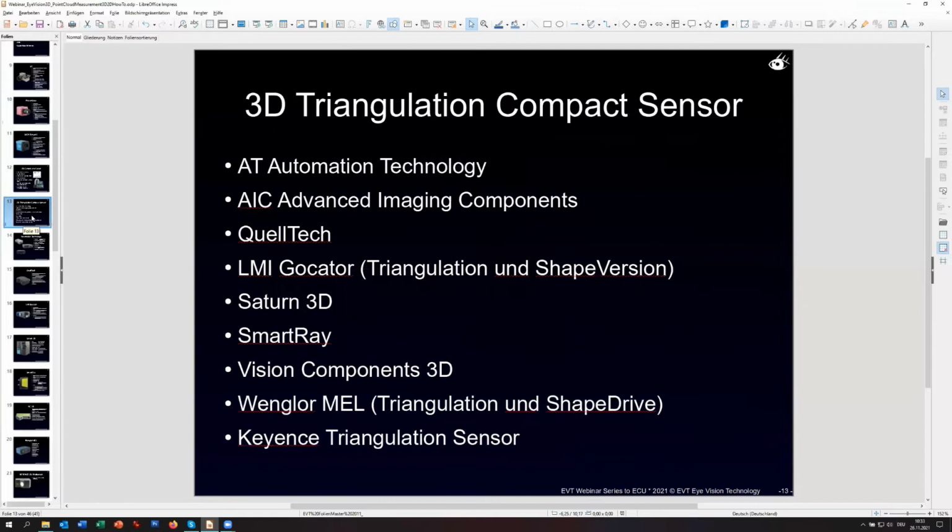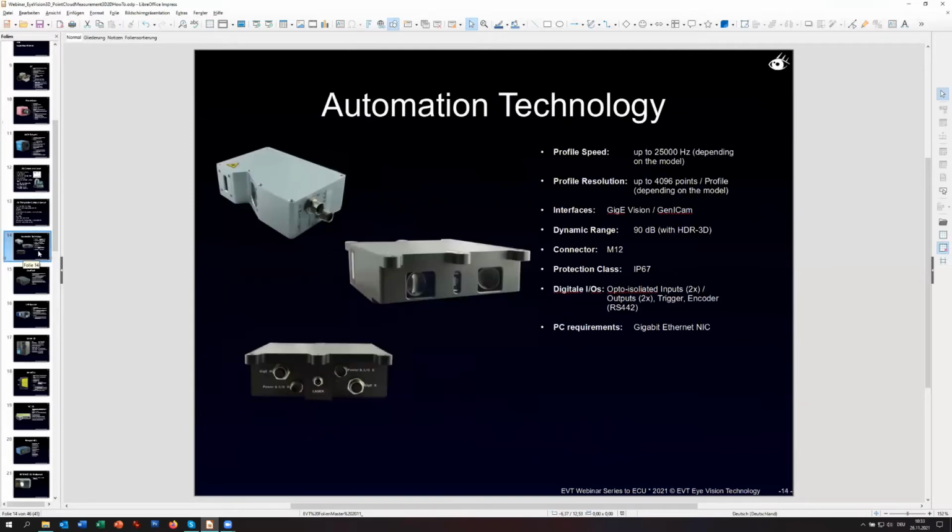Therefore, the compact sensors are right now the mainstream for triangulation. And here are the major brands which we are supporting. So we still add new sensors if they are available, also for third-party software, to allow you versatile access to all these different manufacturers. Here are some of the scanners from Automation Technology.